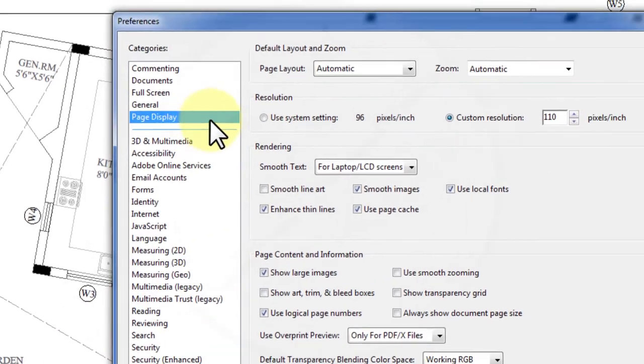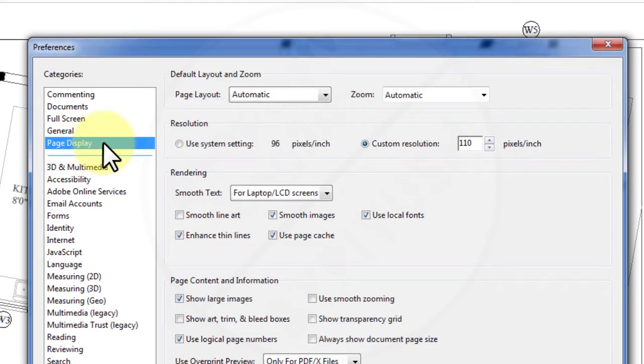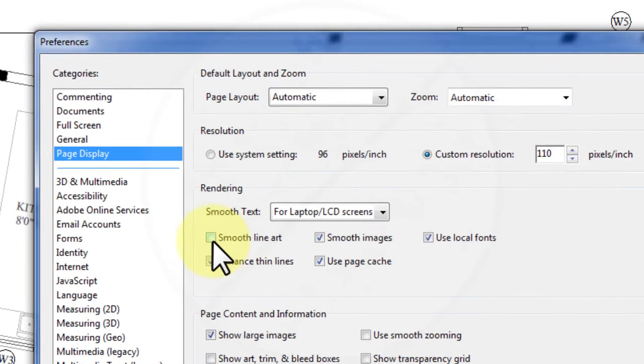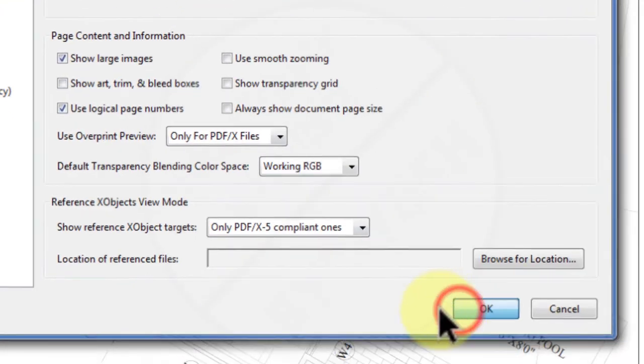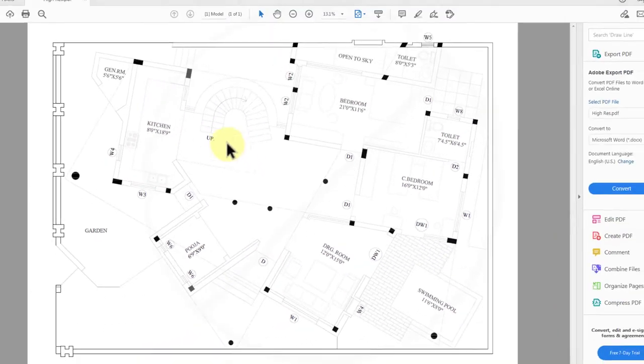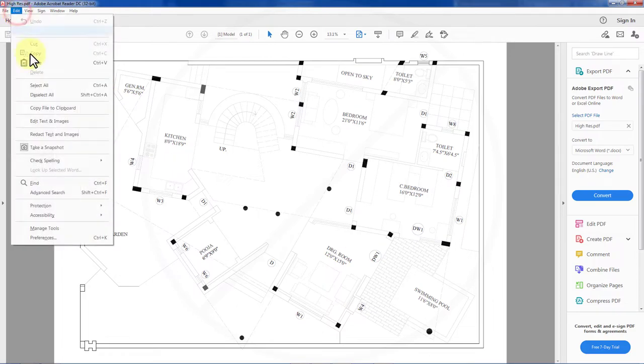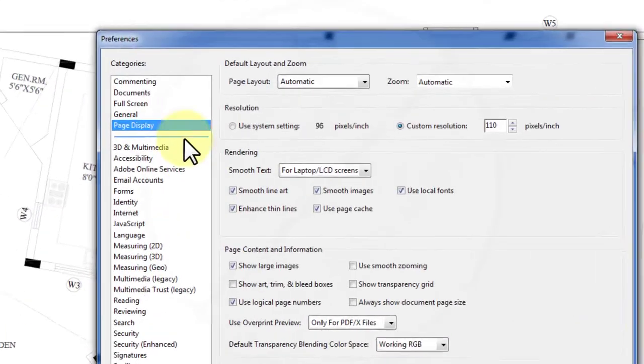In Page Display option, make sure Smooth Line Art box is unchecked to get darker lines. If I check the box and apply it, you can see on screen all lines have become very lighter. Let's change the setting and make it darker again.